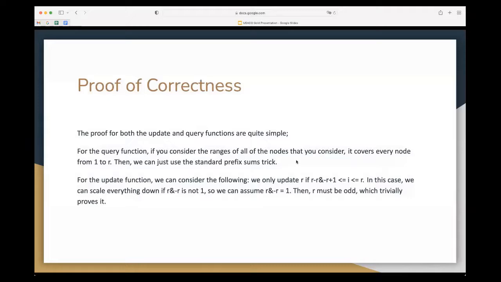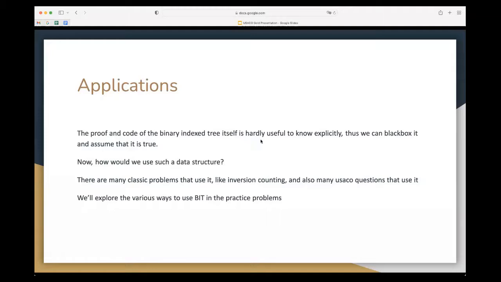Yeah, I went over this already. So, applications. The proof and code of a binary index tree is hardly useful to know, right? We can just black box it. We can remember what the code actually is, but we don't remember why it's correct, how it does it, whatever. But we need to remember how we would use this data structure.